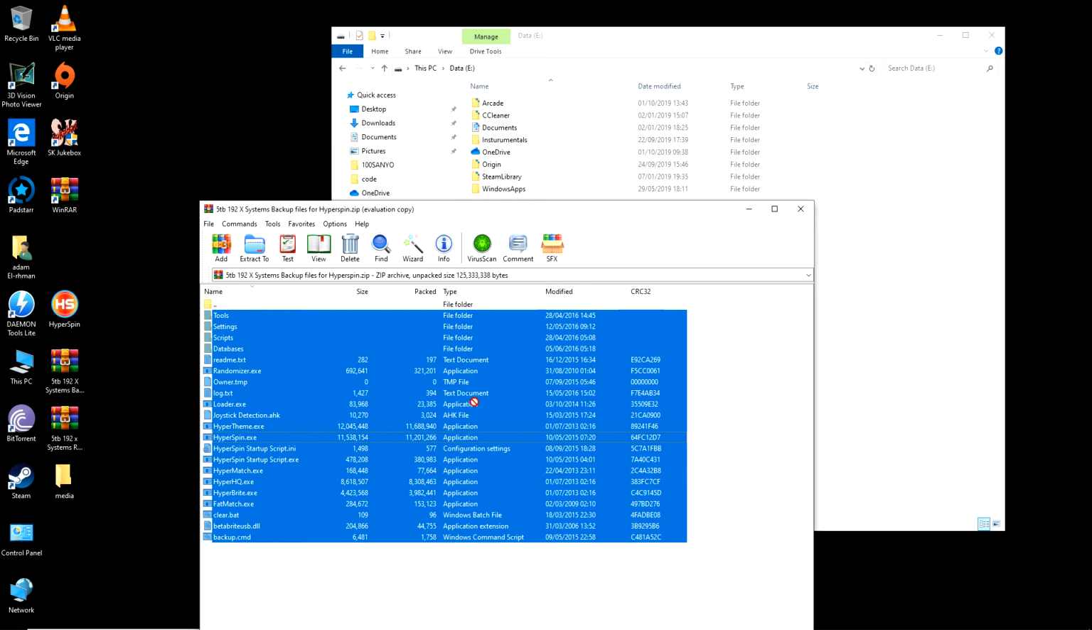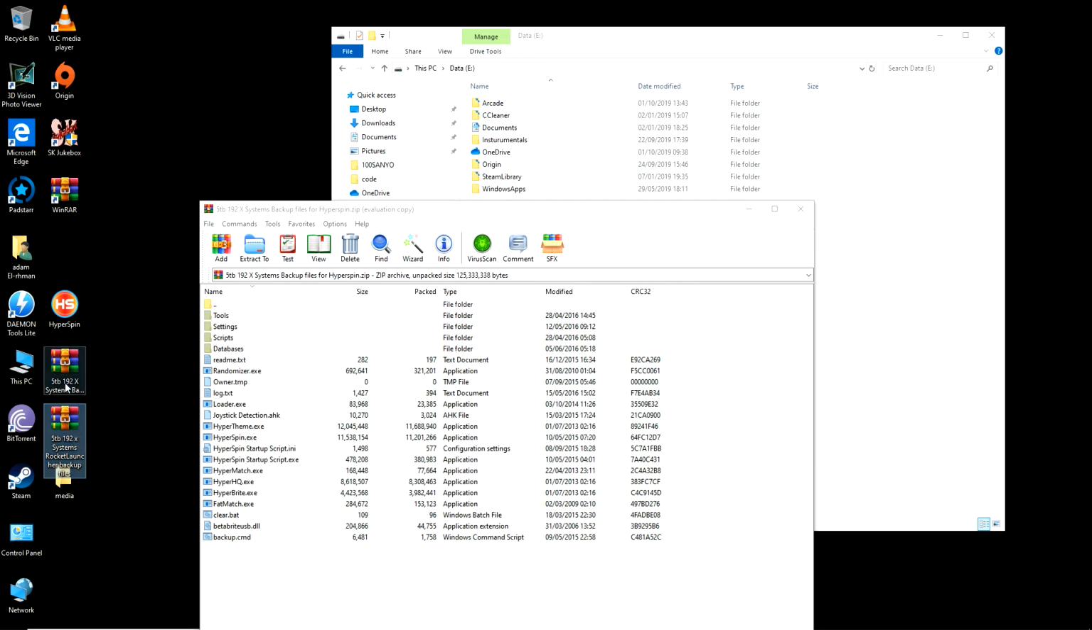So that's the first one, which says 5 terabyte system. Look, there's rocket launcher. If you tap on it, there's hyperspin system, backup files for hyperspin, and there's rocket launcher backup files. The first thing you want to open is the hyperspin. Once you open that, you're going to drag all the files and put them into arcade.